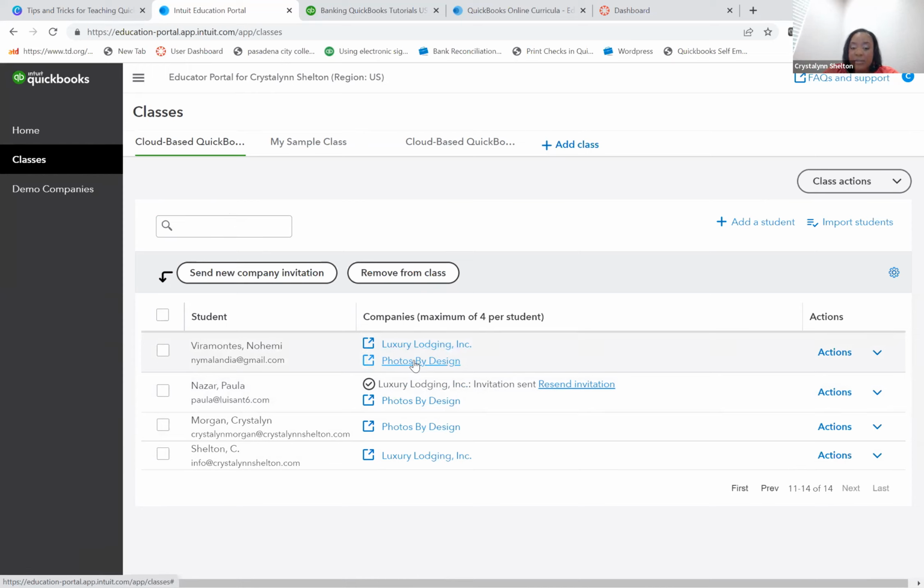So as you can see, my students have access to a couple of different companies that I've set up. I've used Photo by Design throughout the course. And then for the final project, I created a completely different company that I wanted them to use for that. And so you can give your students, as you see here, access to a maximum of 4 company files, which is really nice. And so that's how you add a class, add students, invite students to QuickBooks.